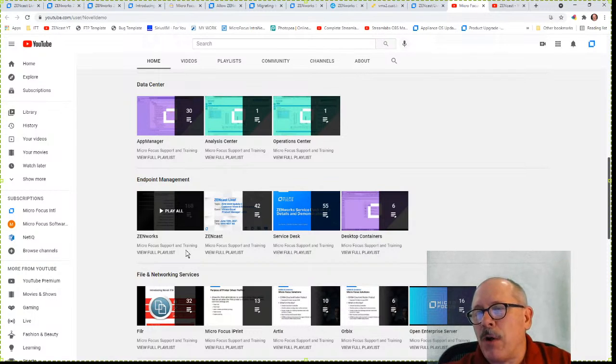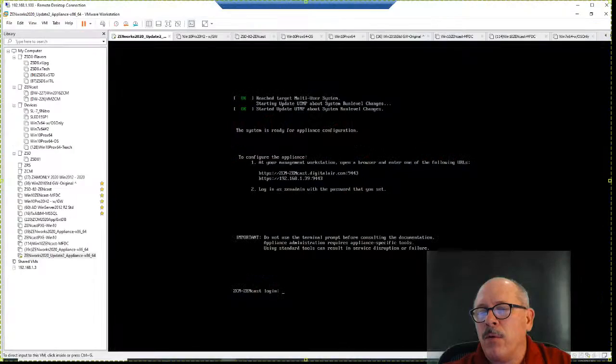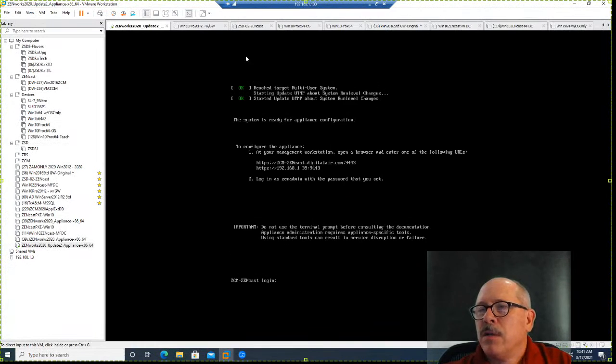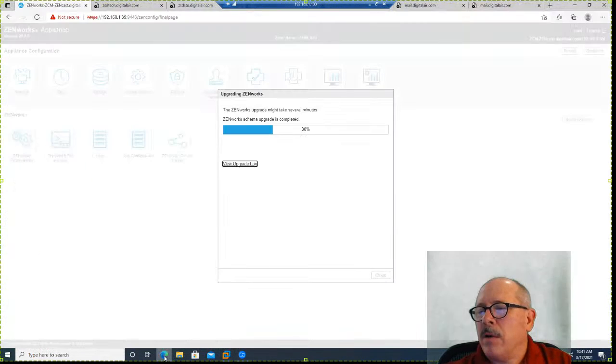So during this process that we're waiting for, I will change the speed on it so that we can see it go faster, right? So time lapse, so it won't take as much time waiting through all of the update. You can see now it's updating ZENworks schema, but remember it also had to upgrade the Postgres database as well. So that took a little bit on the front end of this one.